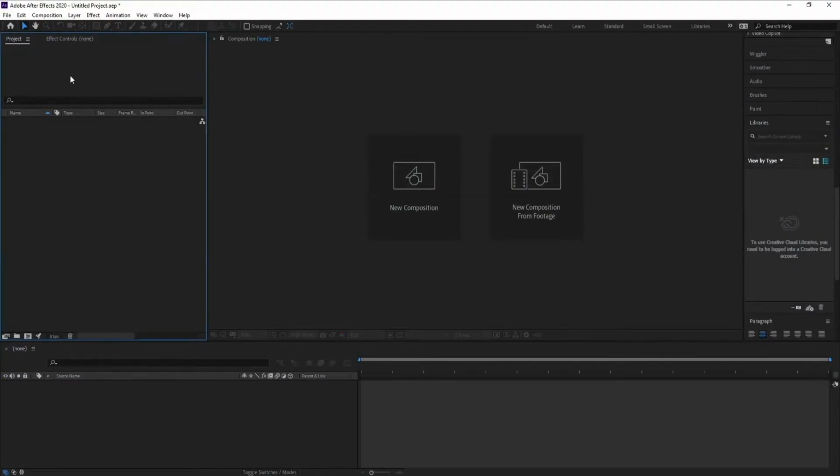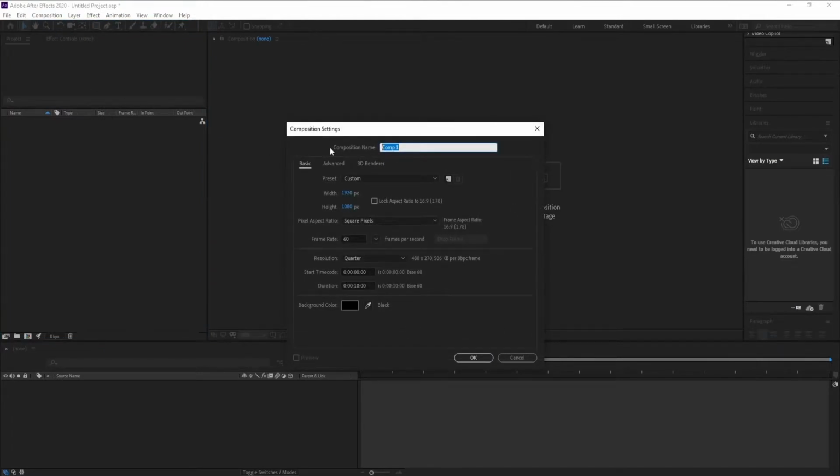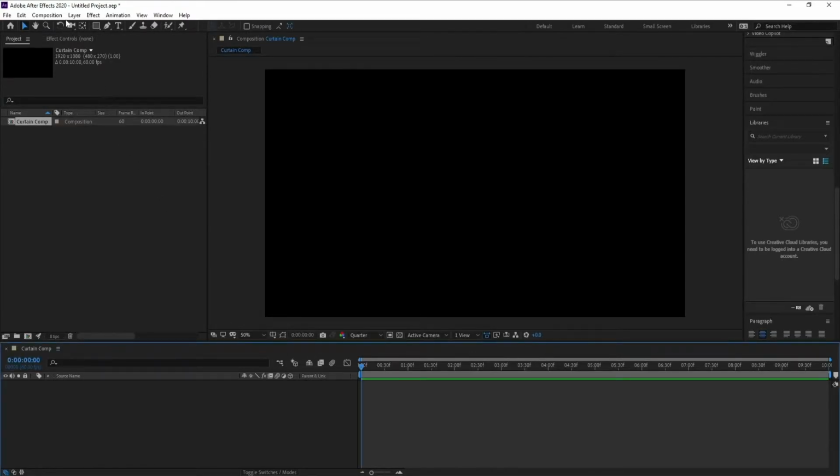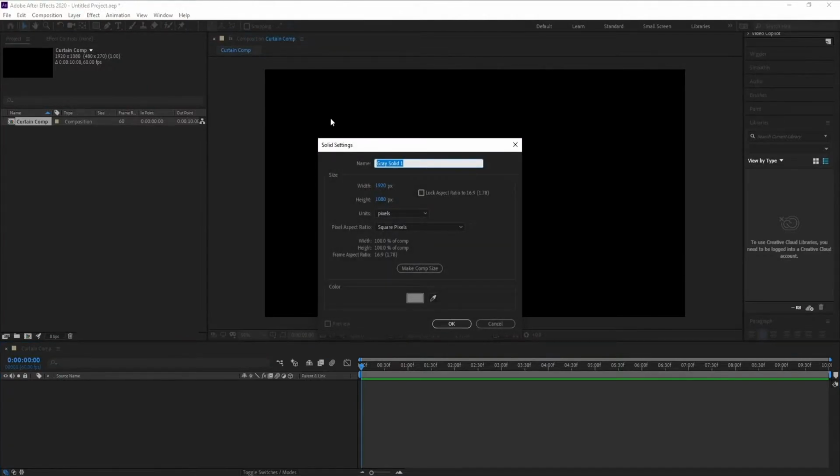First I'm going to make a new composition and I'll call it curtain comp. Make it Full HD, 10 seconds, hit OK. Then I need to add a solid layer, so I'll go to Layer, New, Solid, and I'll call it Curtain.